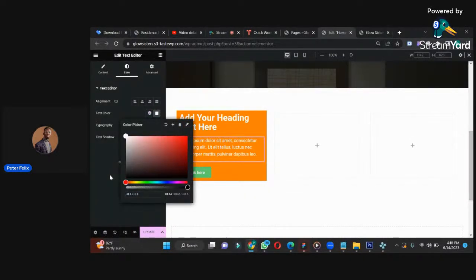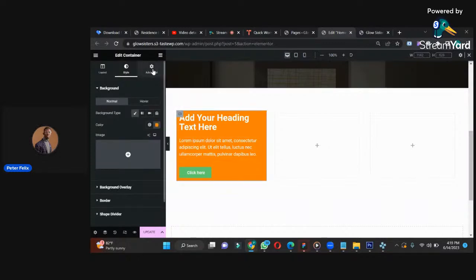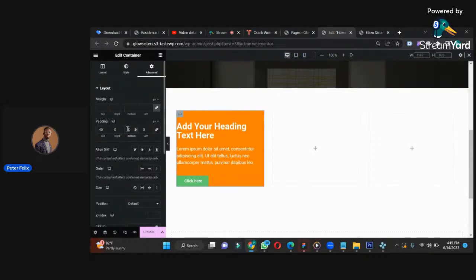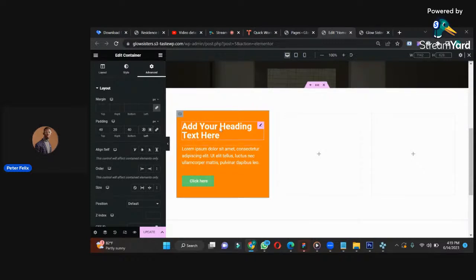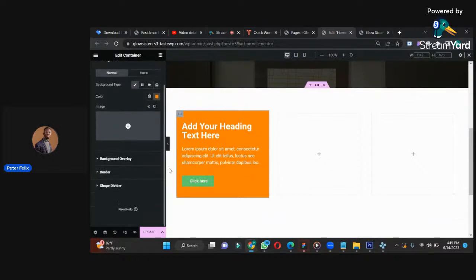This is not a color class, right? So I need space in between them. I need breathing space in between. So just click here, come down to advanced, padding, unlink it. The top, let's say 40, bottom 40, then right can be 20, half of 20. So we have more breathing space here. You can also go ahead to do more settings, to give it a background overlay, to give it a border.